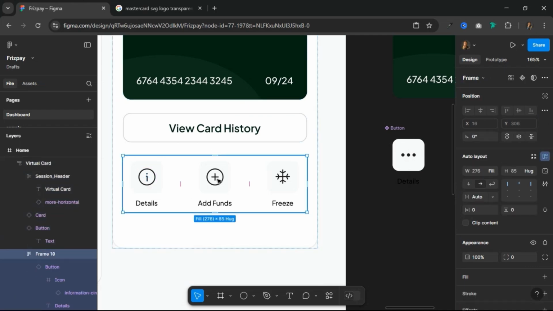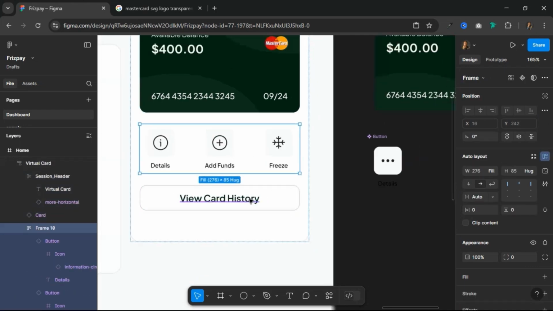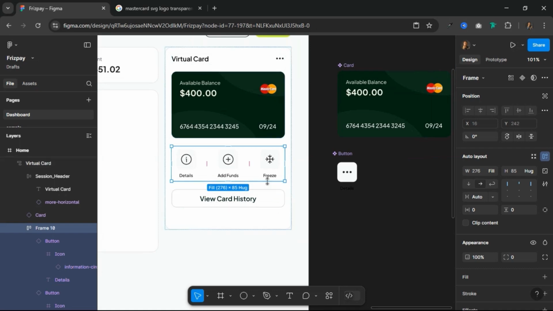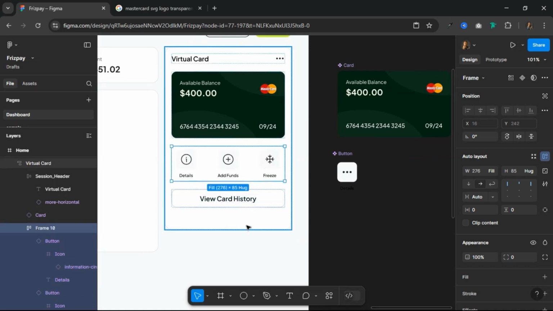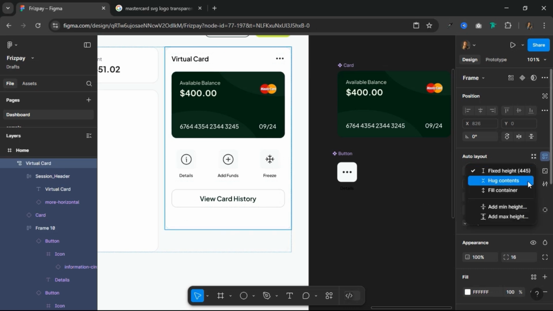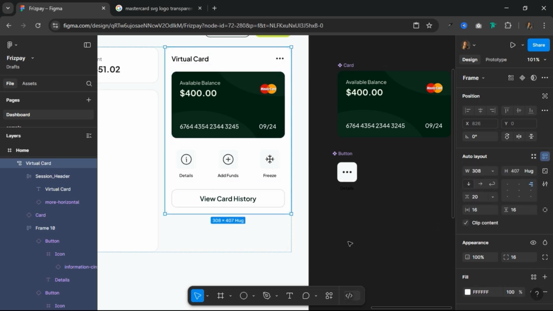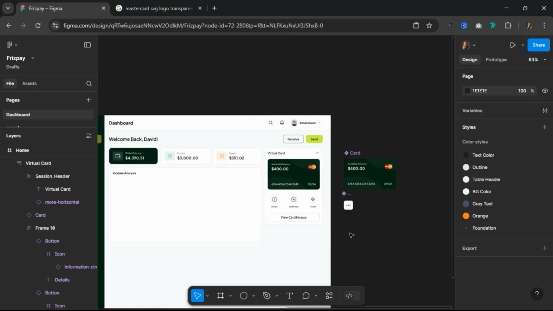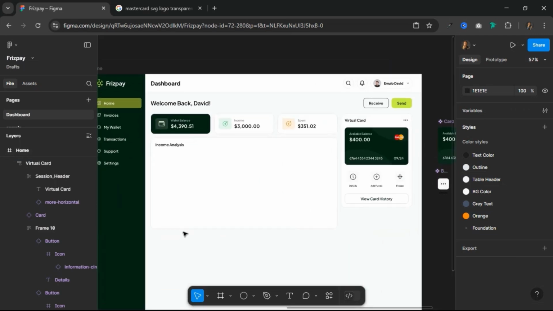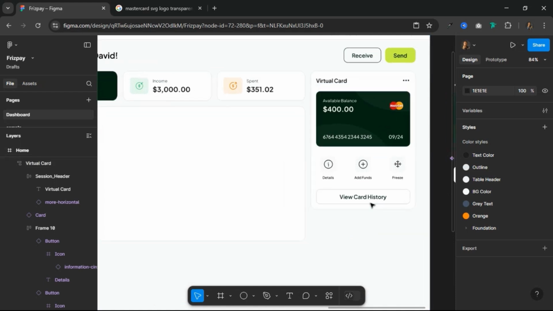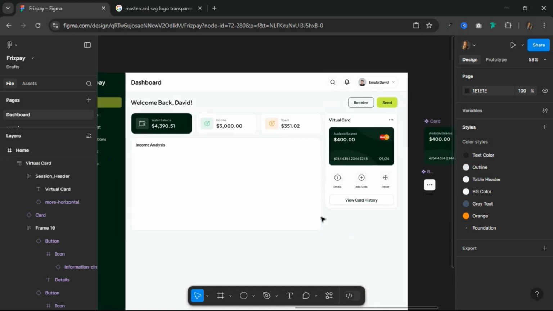So now that we have this, we'll just have to push this to the top. Because it's already on auto layout, if I click my arrow key, I can move it around. So I'll just select this and change this to hug. So let's see how that looks. Wow, we're actually making great progress here. So this is what we currently have.